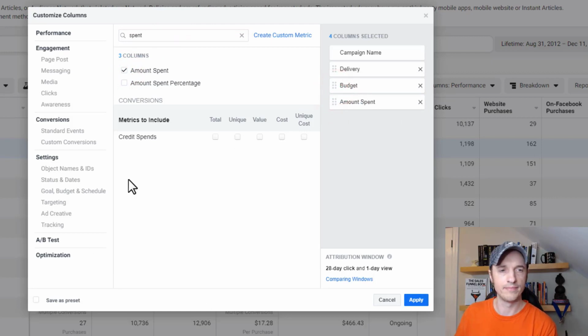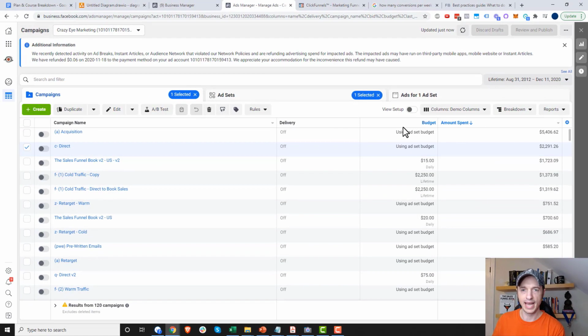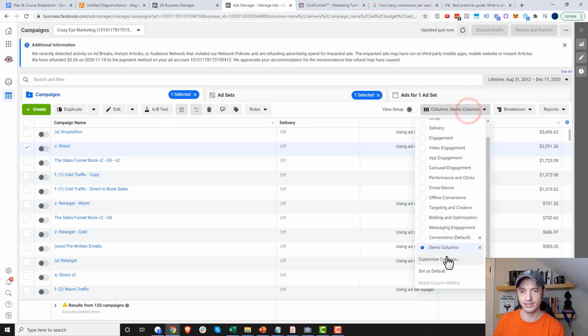And then once you have them all set up, you can go ahead and save it as a preset here. And I can be like demo columns. And I'll go ahead and hit apply here. And now we see that I have my 4 columns that I selected. And if I come here, we see I have demo columns right here, so I can easily select it from this drop-down menu, or I can go ahead and delete it if I want to.